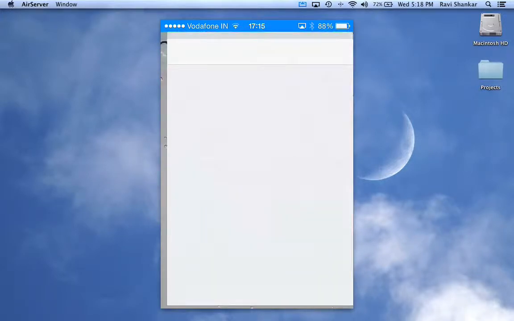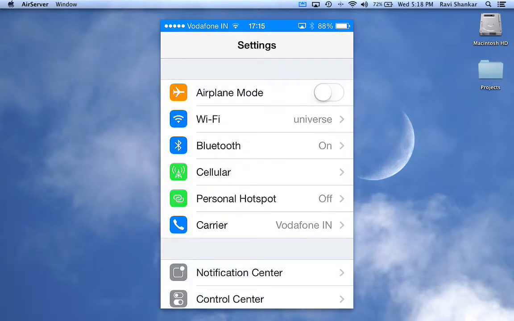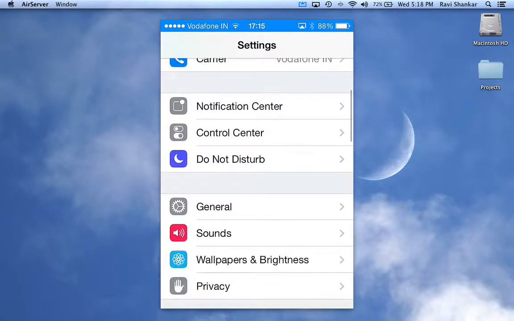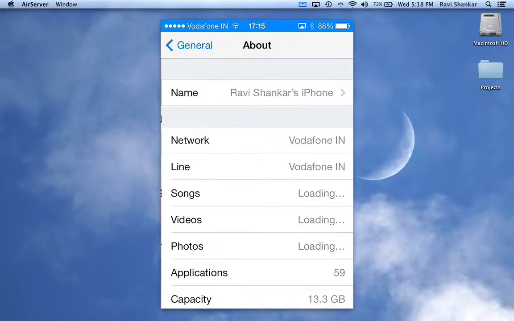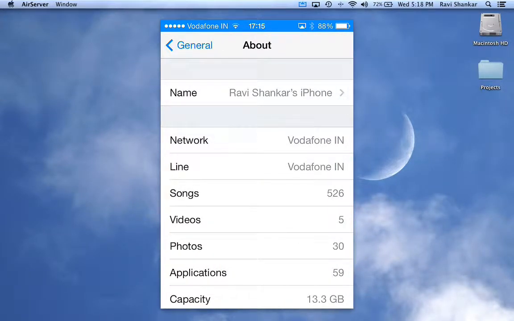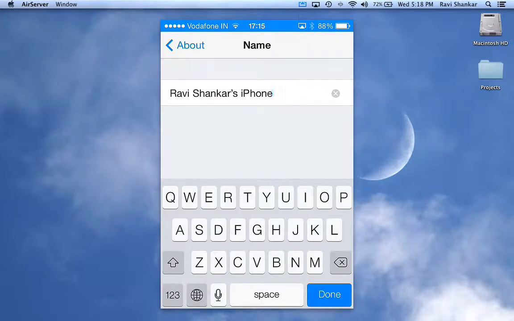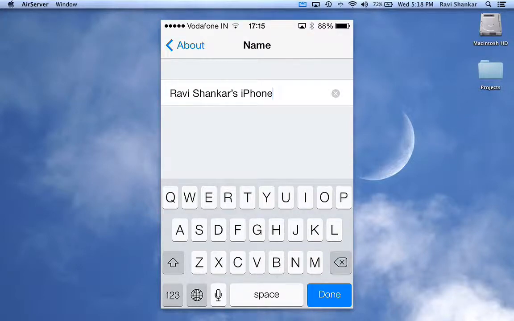and then you have an option called General. Now under General you have an option called About. So under About, use the name option to change your device name. So this is the name which appears while pairing your device through Bluetooth.